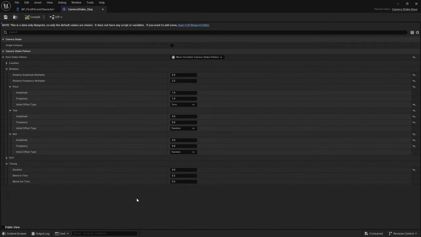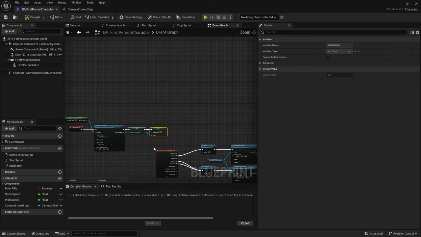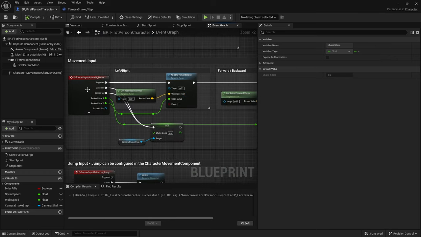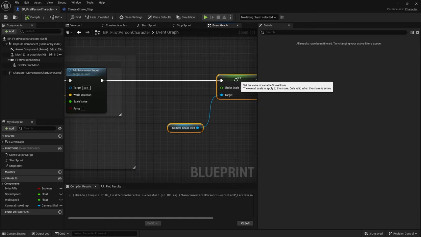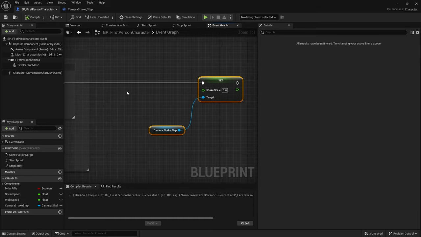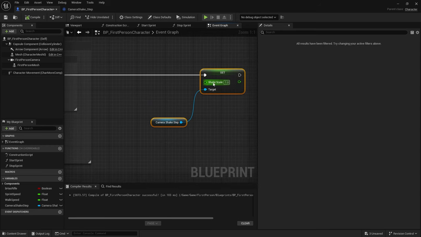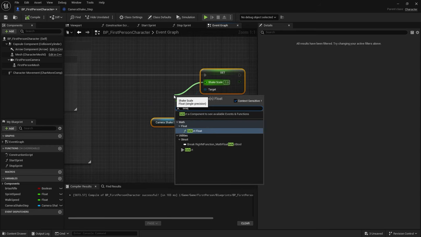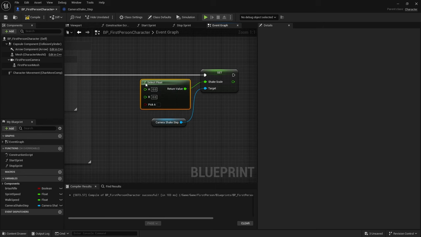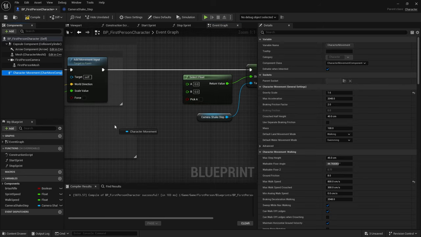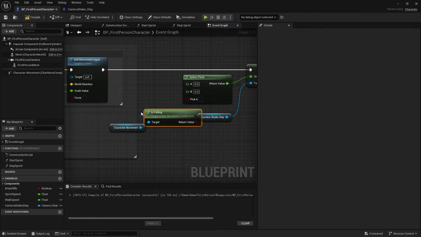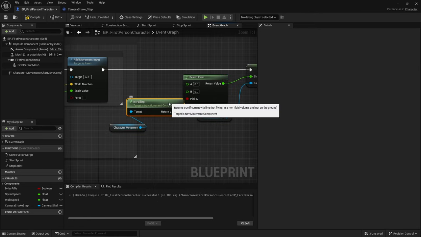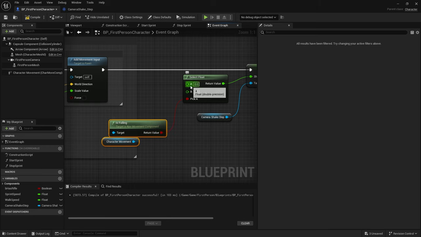So we need to make it so it only does it if we are on the ground. So we're going to go back to our player character, and we're going to go to our triggered for moving here. And we only want to do this if we're on the floor. Okay, if we're falling, we don't want to do this. So on shake scale, we're going to drag out and do select float. And we're going to drag out a character movement component and do is falling. I'm going to plug that in to pick A. And if falling is true, we're going to set A to 0. If it's B, we're going to set it to 1.